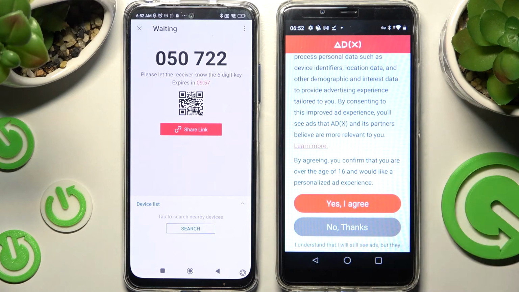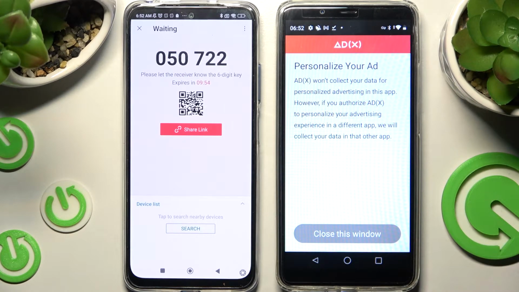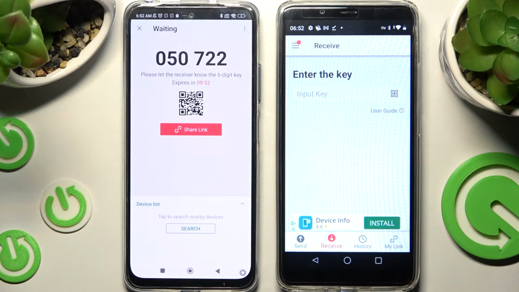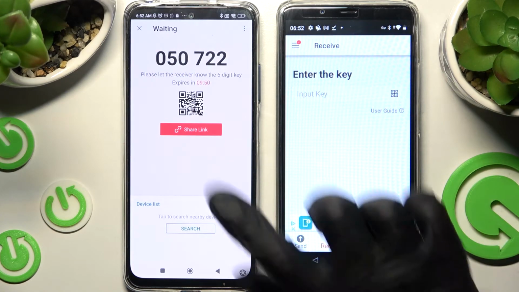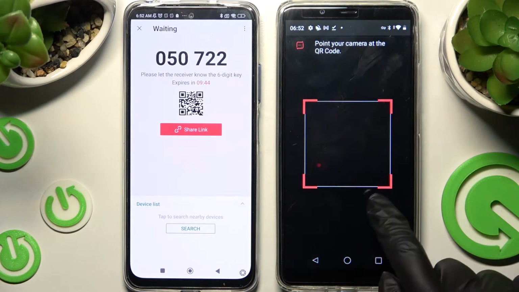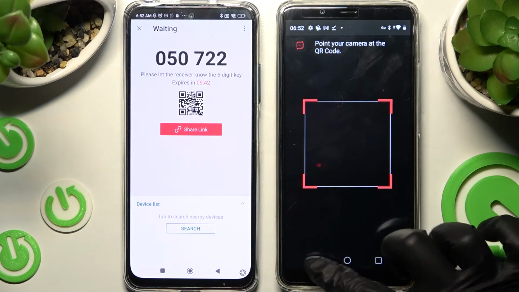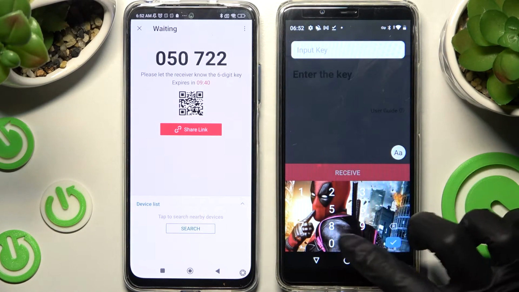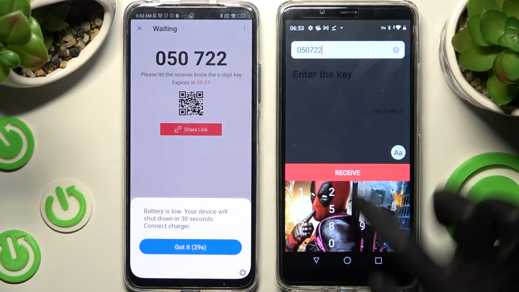Now on CUBOT, scroll down, choose No Thanks or Yes I agree. Then select Close this window and now we have two connection ways. We can scan this QR code using this CUBOT scanning icon, choosing while using the app or only this time and pointing this device's camera at the QR code. We can also input this key over here though and choose Receive.